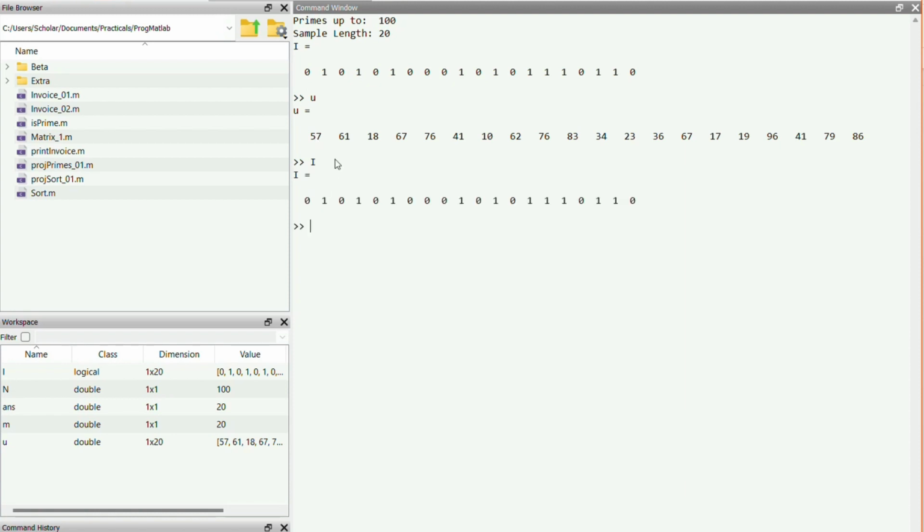57 is not a prime number. 61 is a prime number. And it applies isPrime then to 18. 18 is not a prime number, 0. 67 is a prime number, 1, and so on. So we have a vector that contains only 1 or 0. 1 means it is a prime number, and 0 means it is not a prime number.